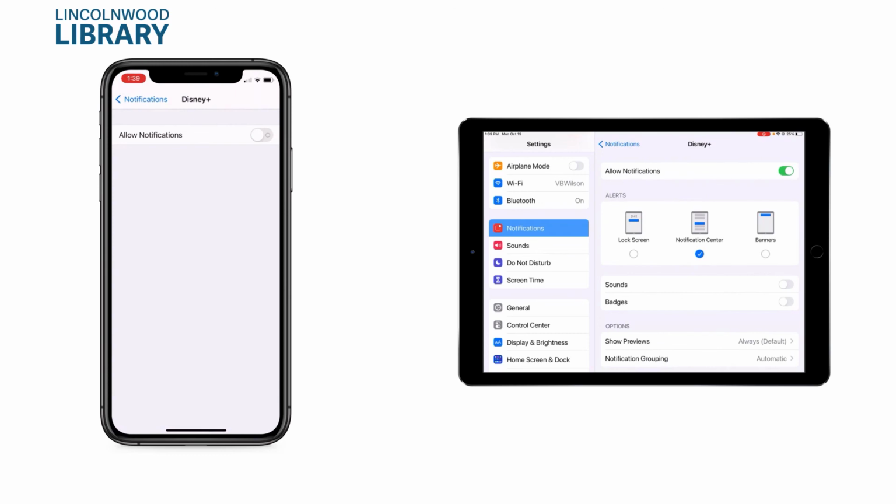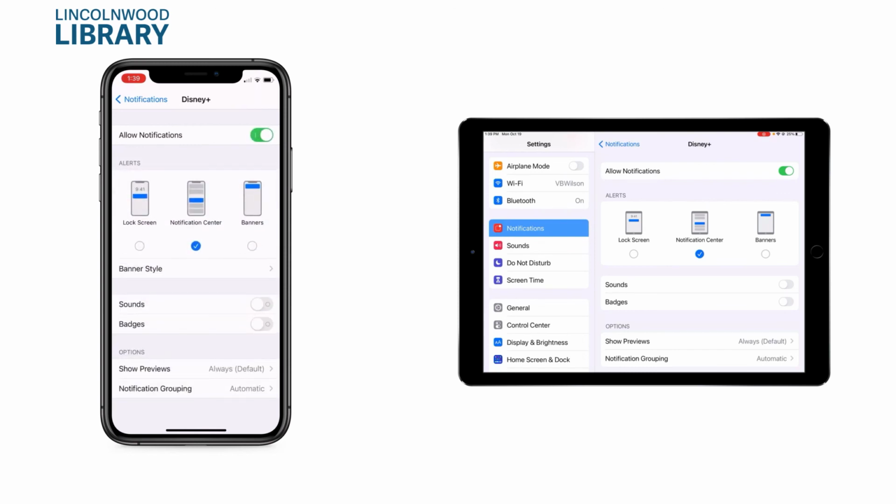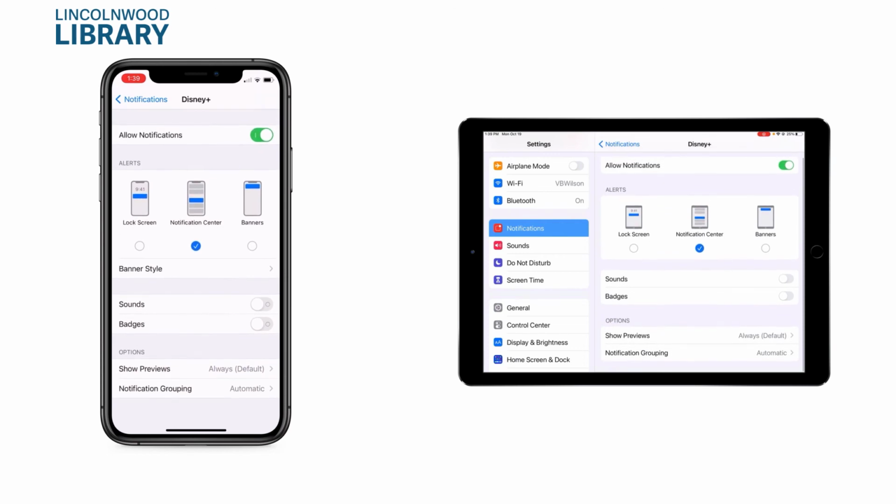So both of these devices have Disney Plus. The iPad allows Disney Plus to send notifications. The iPhone does not. You can change that at any time. Then underneath the allow notification setting, you can decide what kind of alert you get. It can be only in Notification Center. It can appear as a banner when the device is open, or it could be in the lock screen.